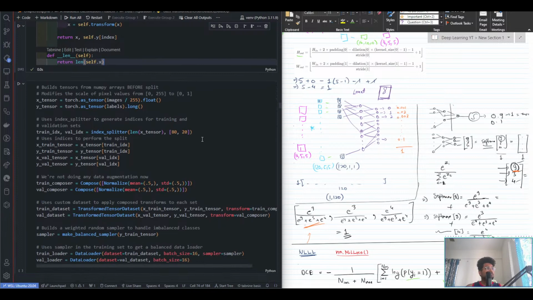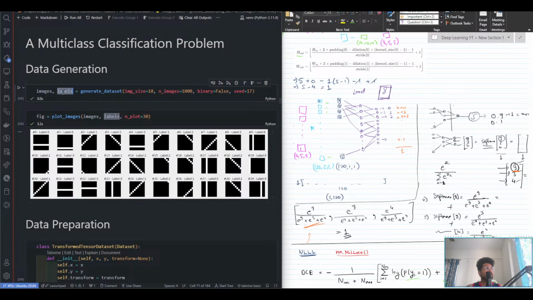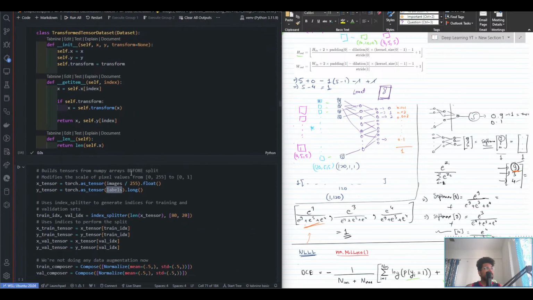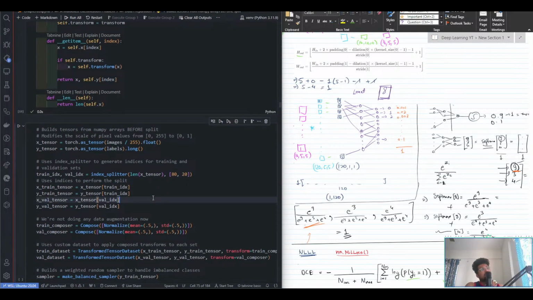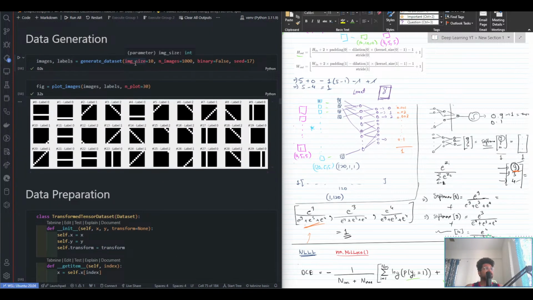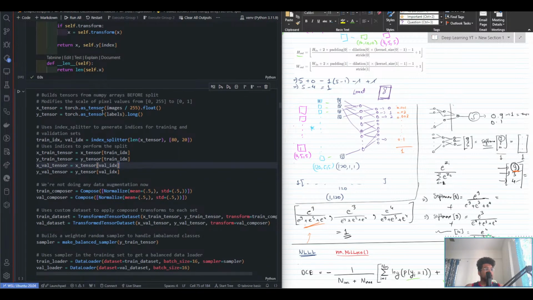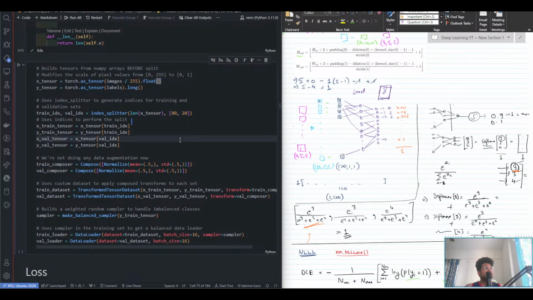Firstly we are taking the images and the labels. Let's build a tensor from a numpy array before splitting. This is actually numpy, so we are first creating a tensor out of it, and we are normalizing it by dividing by 255, the maximum pixel value. Now the range is between 0 and 1. That is what we did with the features, in this case the images.